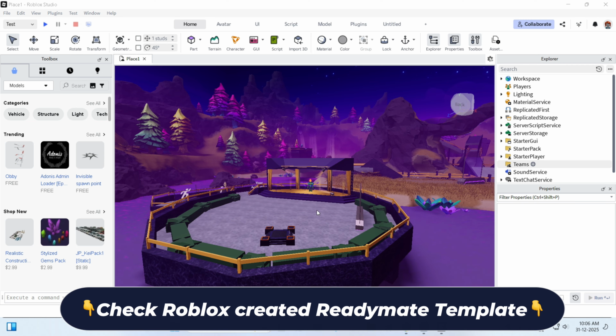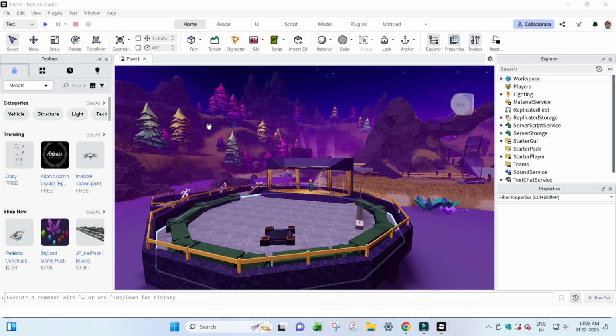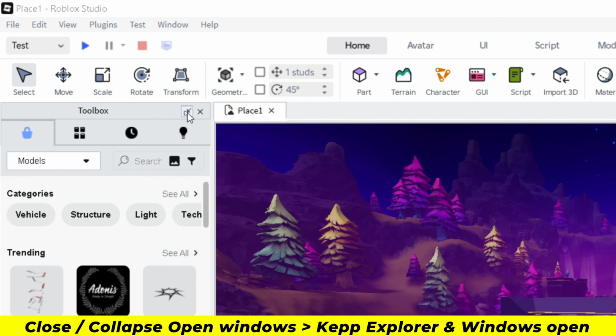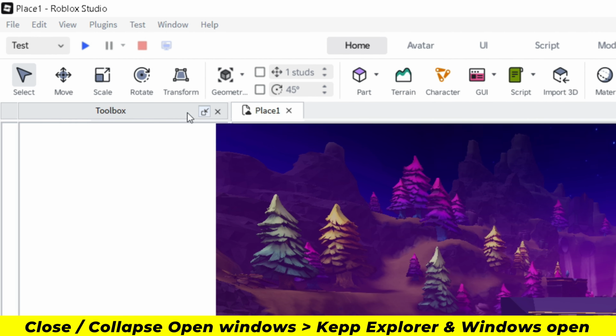Now the second step is to customize the workspace. Close or collapse the open windows that you don't need for animation. Keep the Explorer and Properties window open.